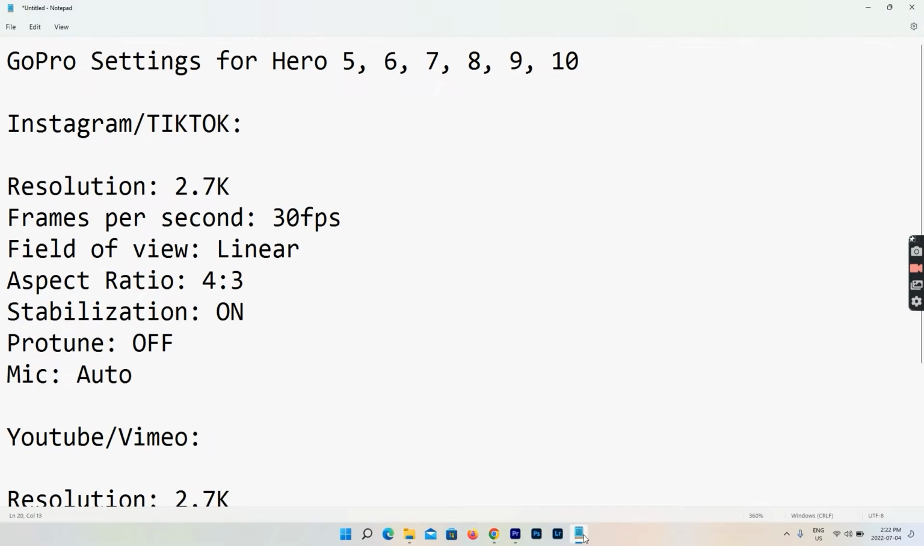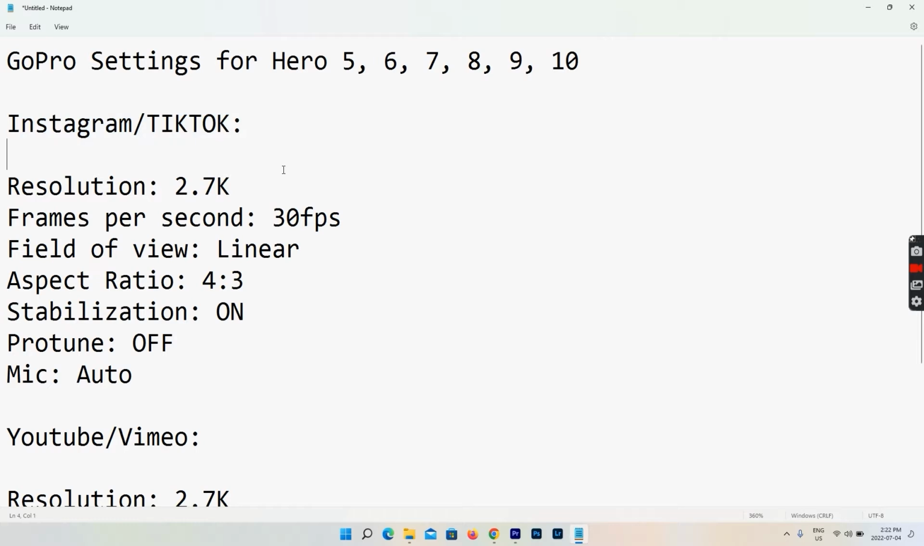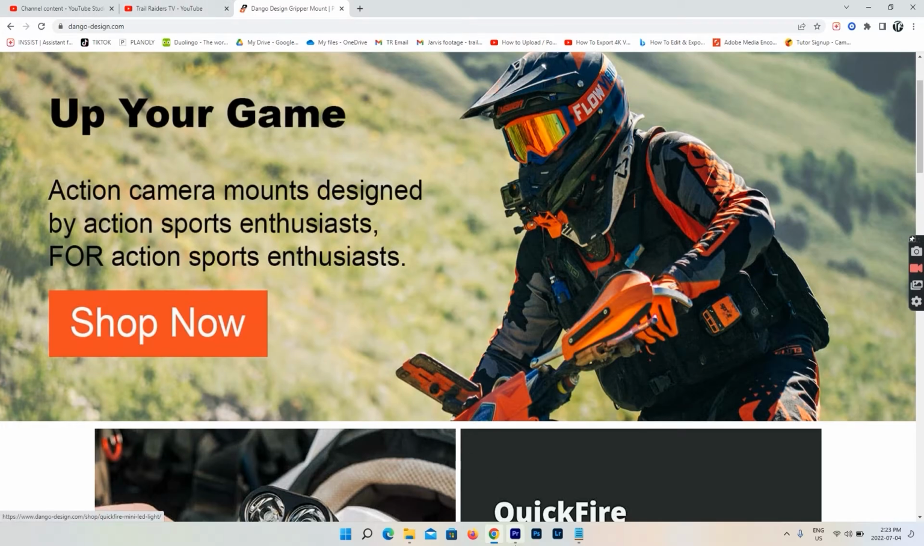So let's dive into GoPro settings. You're not going to have to do anything special. For Instagram and TikTok, any kind of vertical video, you want to make sure that your resolution is 2.7K minimum. Your frames per second is set to 30. Your field of view is linear. Your aspect ratio is 4:3. Stabilization on, of course. Protune off, it's not necessary. And set the microphone to auto. So let's dive right in, shall we?